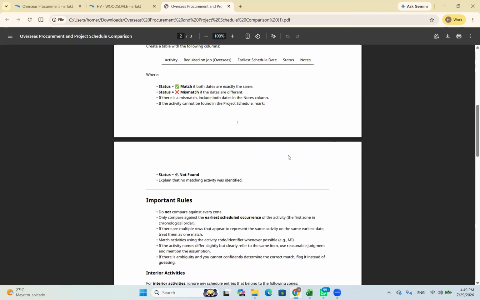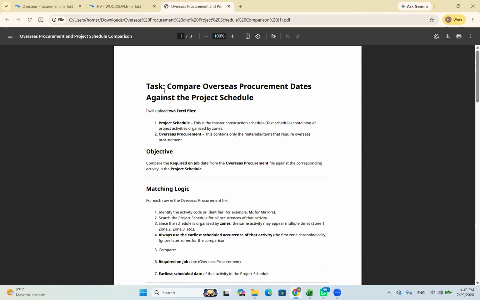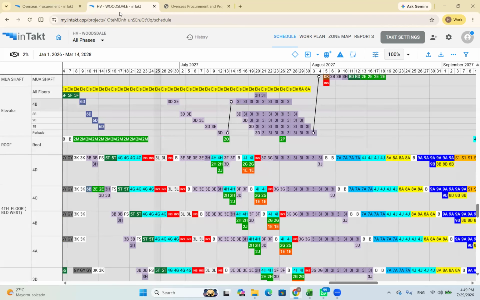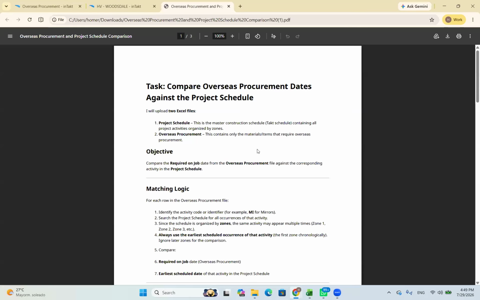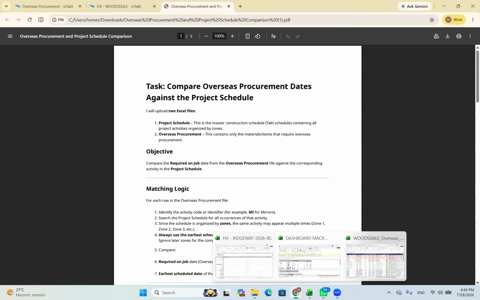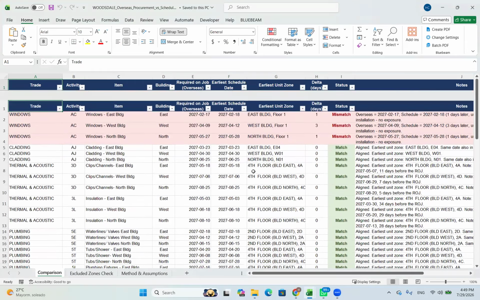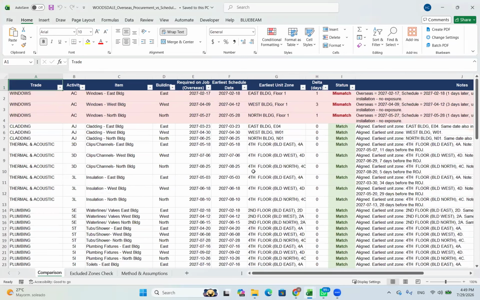And I input this to Claude, along with the Excel file of the project and the Excel file of the overseas procurement. And after that, it will take a while for Claude to think about it, and it will give me this Excel with all the matches and mismatches.